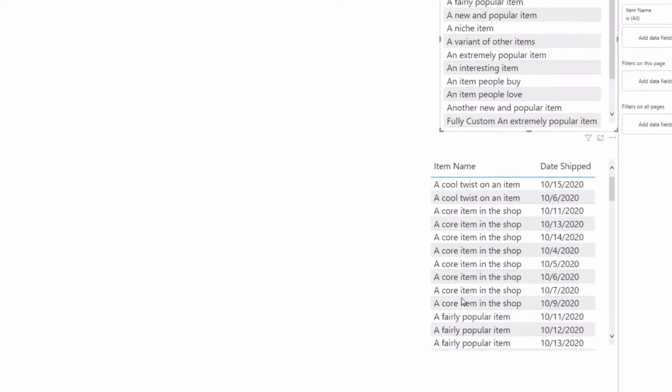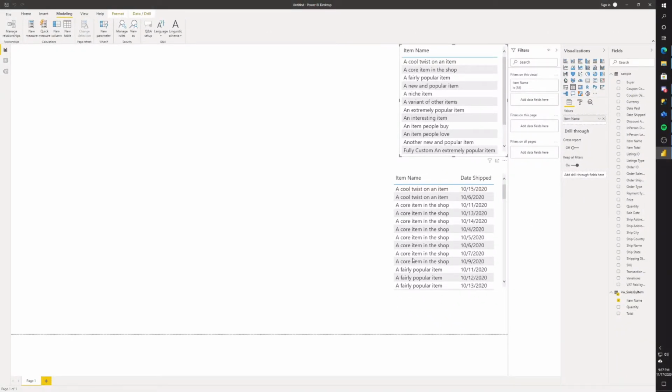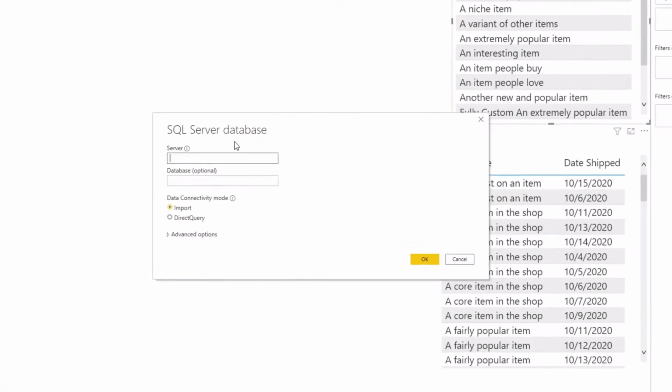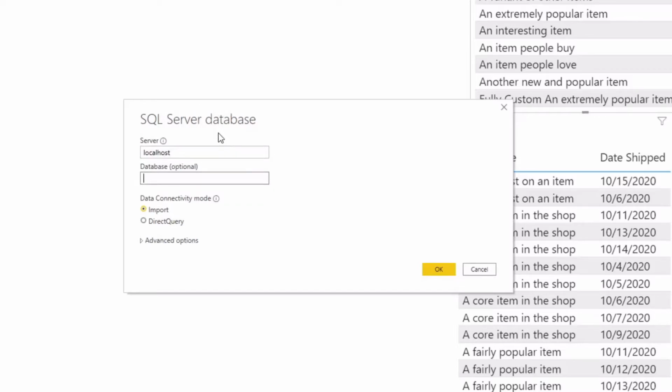Now, another thing that's important to understand is you can't have any kind of circular relationship inside Power BI Desktop. And what I mean by that is if I had 3 or more different sets of data, I can't link them together. Tell you what, let's go ahead and grab another piece of data. Let's get data and SQL Server. Let's go back to our local host again. And click OK.